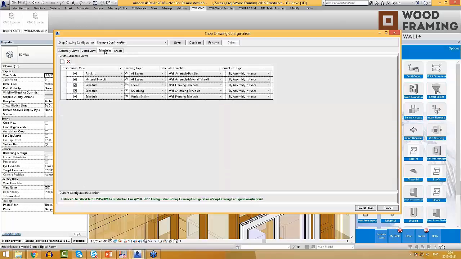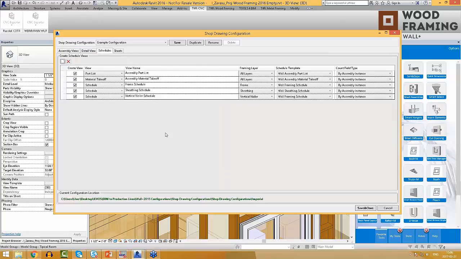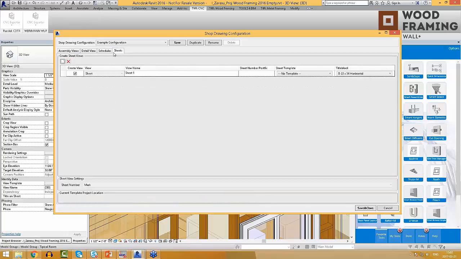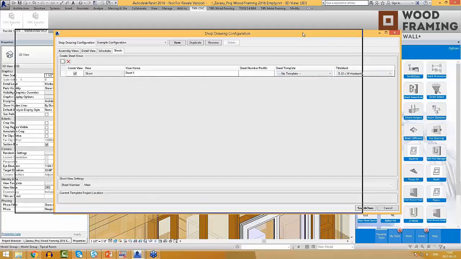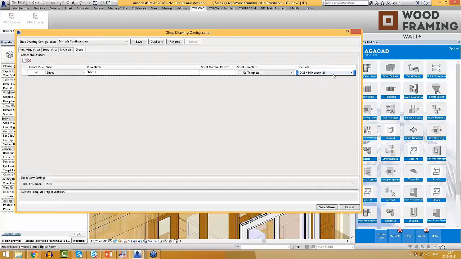Okay, and here in the schedules, again, I can see which schedules are we going to make, and in the sheet we can select a title block that comes from the project.